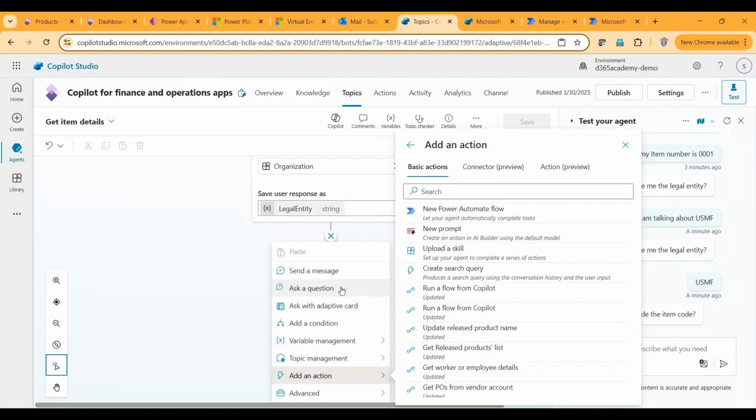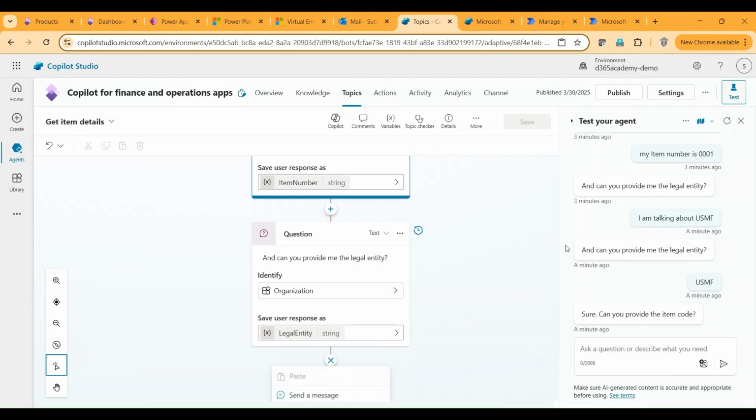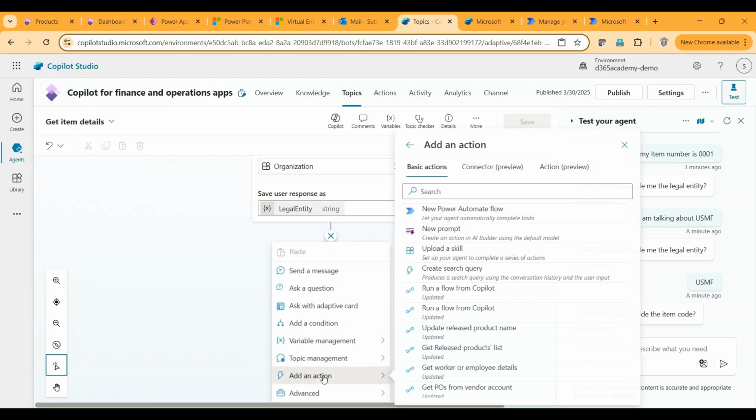So let me share with you one more interesting fact. If I click on this plus sign, I can simply call an action. I can define an action here. Okay, so what are actions? I can define Power Apps. I can define a flow. I can define a Power Automate. I can define a prompt. So there are various things that I can define here.